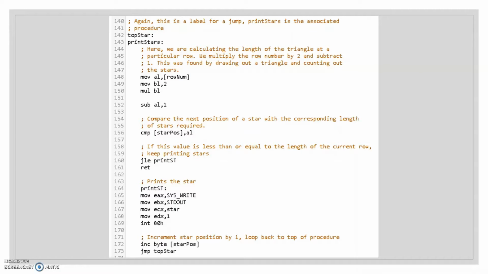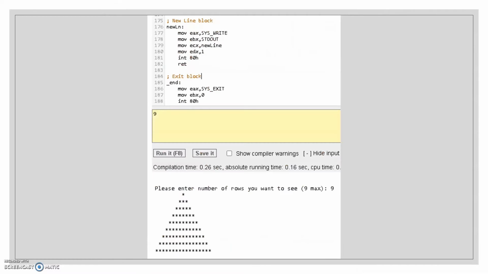By the time the loop returns to the call, we will have printed a full row with both spaces and stars. And since we've already coded the greater for loop for the overall structure of the triangle, this was pretty much our last major snippet. And finally, here's the new line block, which we used a couple times earlier. And here is the system exit, and here is the output for 9 rows.